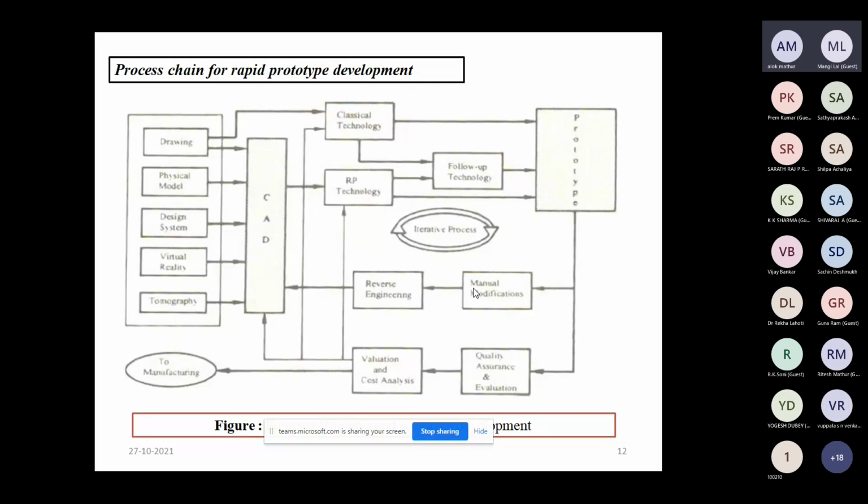So we have the CAD data of the required model, then we use one of the rapid prototyping techniques, and we can generate the prototype. But after generating the prototype, there may be some manual modifications. If we have some manual modification, then again we repeat this cycle. Or if we don't have any manual modification, then we can inspect the prototype for quality assurance and evaluation, and also for cost analysis, and then we go to the final manufacturing of the product. So this is the process chain of rapid prototype development or additive manufacturing development.